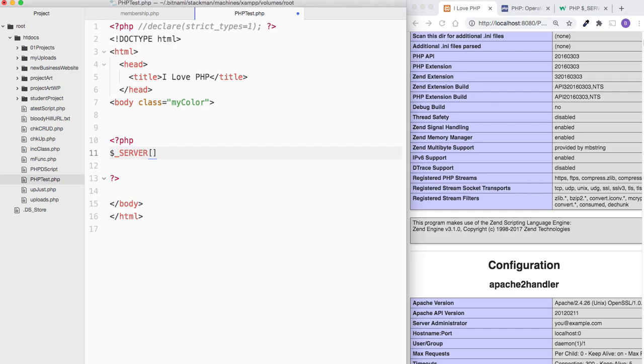They are built-in variables that are always available in all scopes. Remember, variables within the local scope of a function or outside, meaning the outside scope. It is an array that contains information such as headers, paths, and script locations. So when I say that it is a super global, I mean that it is always accessible regardless of scope.